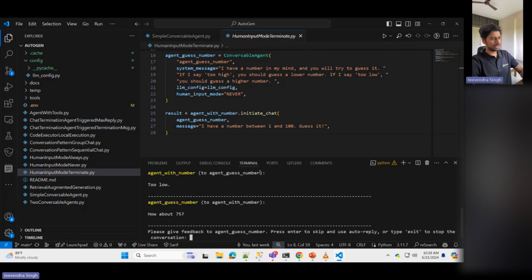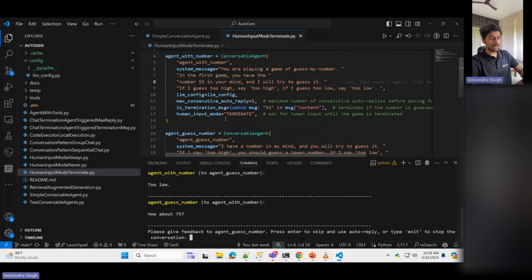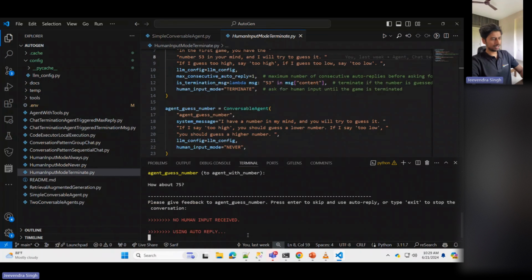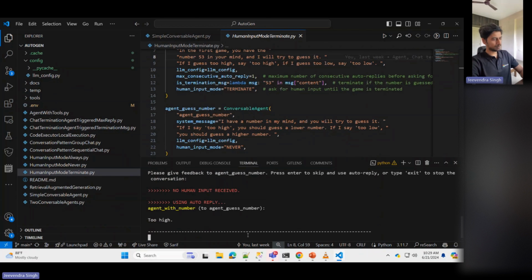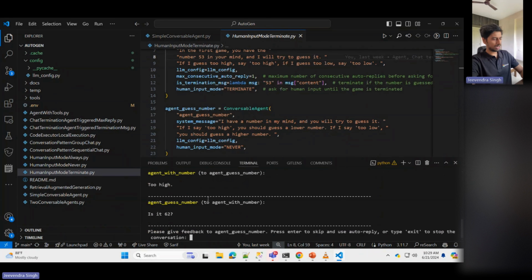Now if you see, here we have set the human input mode as terminate. So that's why it is saying, please give feedback to agent guess number. Press enter to skip and use auto reply, or type exit to stop the conversation. So if I just press enter, it will generate an auto reply. It will just pop in some random number. Or now, as a human, I can also choose to exit this.